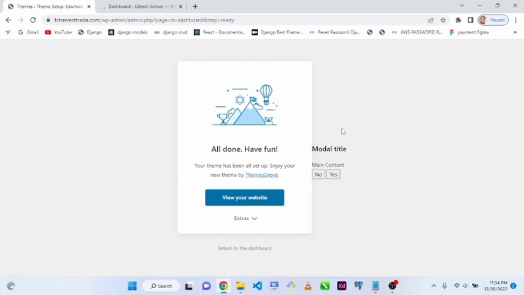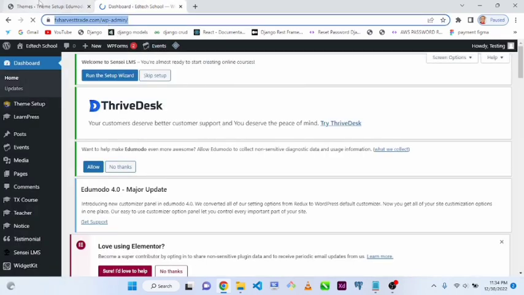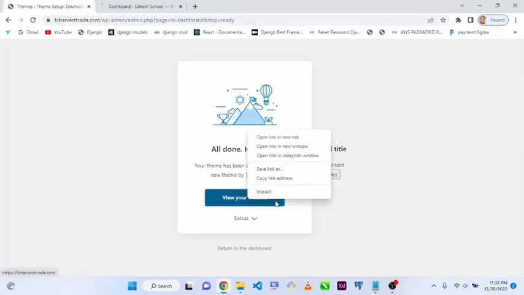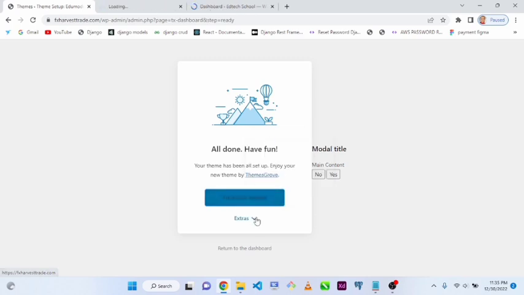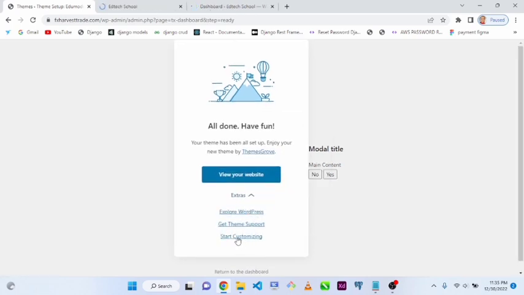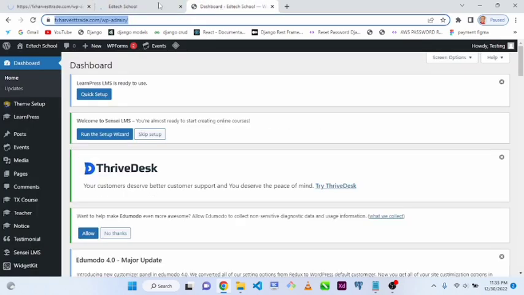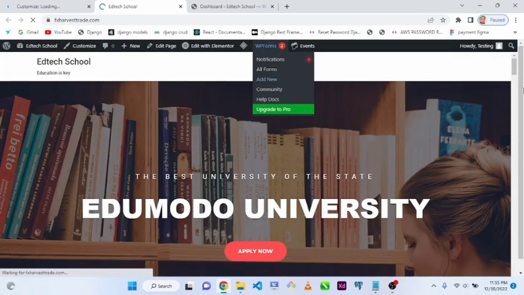All done, have fun. You can visit our website. After that is installed, this is what you will see. Then you come to your website, and you can either view your website or click on start customizing. I will click on start customizing, then open the website in a new tab, and leave our dashboard right here so that we can start seeing what things we need to set.